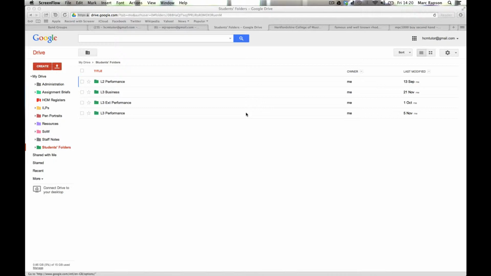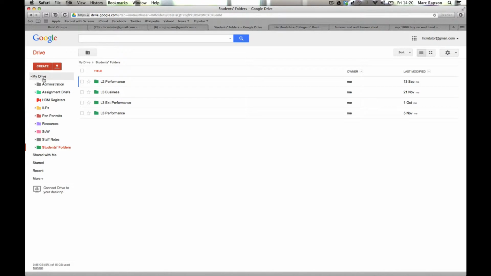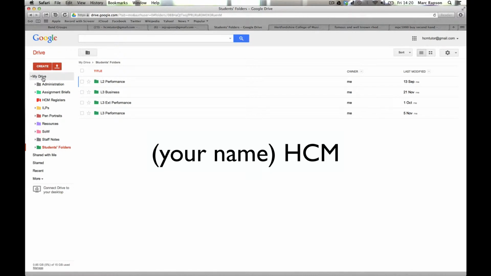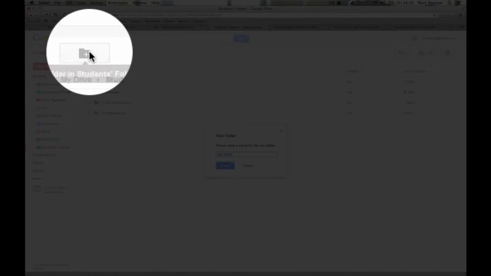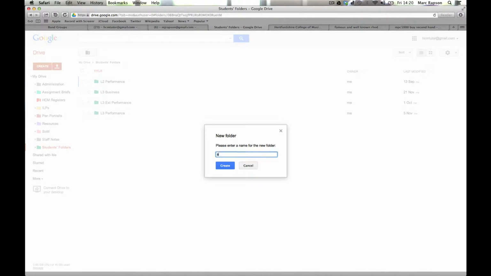So the first thing I'd like you to do is to open Google Drive, so you should see a screen something like this, and then you need to find your HCM shared part of the drive. So it should say your name HCM. The tutor one doesn't work quite like that, so if you can click on that, and then within there I'd like to create a new folder. I'd like to call it band stuff.